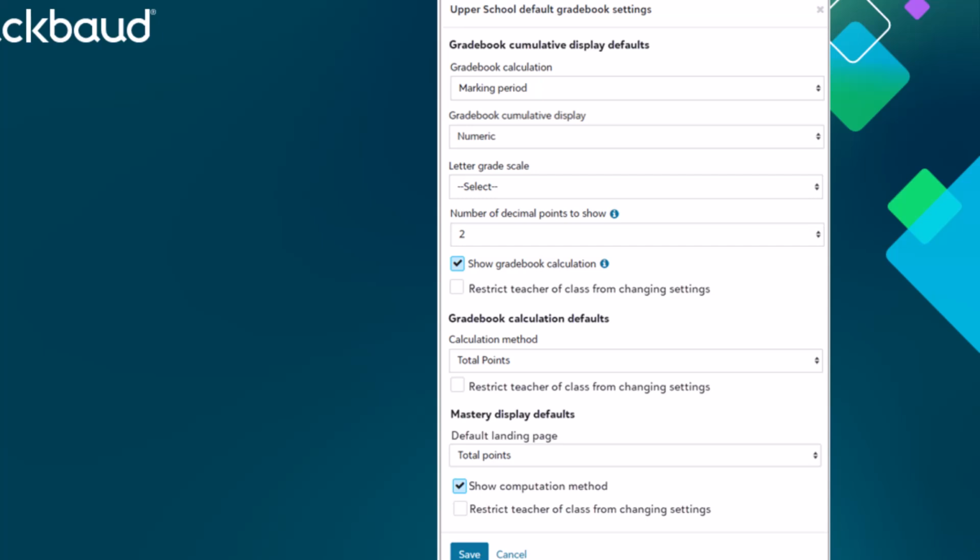The Mastery Display defaults are only available if Mastery is enabled for the current school level. They include the option to have users land on total score or skills when accessing the student gradebook, and the option to show the Mastery computation method to students and parents.